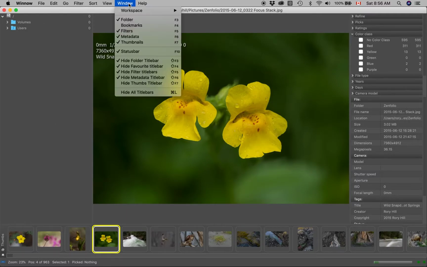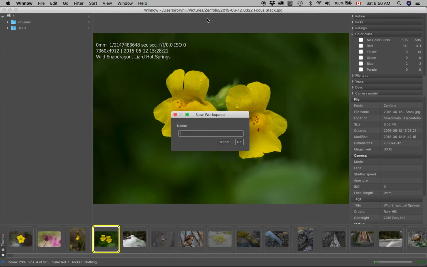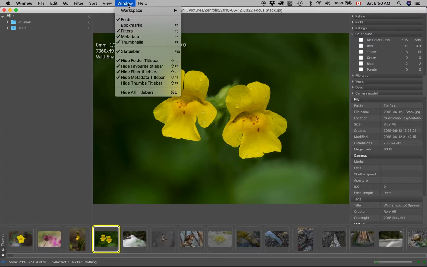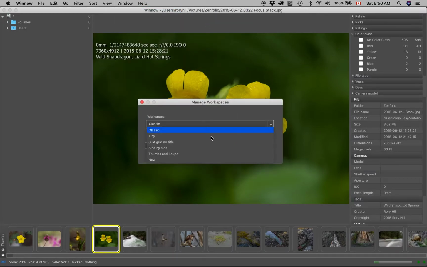And then what we could do is go in here to the workspace, and create a new workspace and call this, I'll just call it new for now. And now we've got yet another workspace. The other thing we can do is go into manage workspaces, and pick a workspace like side by side here, and then say update it to being just like what this is right now. So I won't do that, but that's how you would change a workspace for a new look.